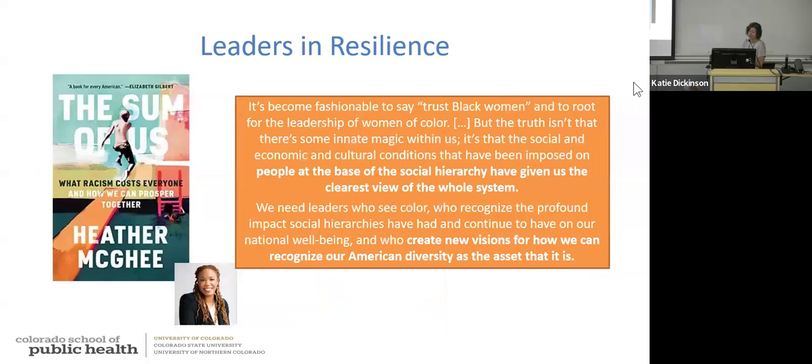I think I'll leave this up here, and I think it's apropos in the moment that we find ourselves in as a country. I like to highlight this. This is another one of my top 10 favorite books of all time, The Sum of Us. And so I'll read Heather McGhee's quote.